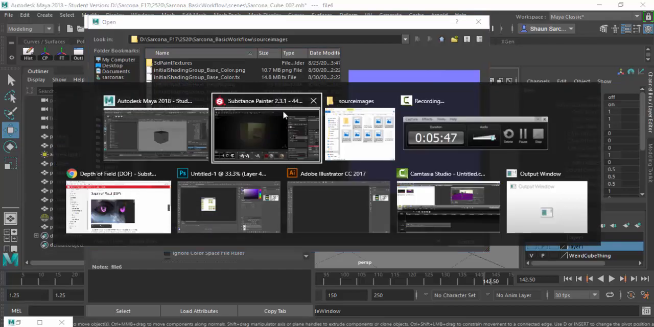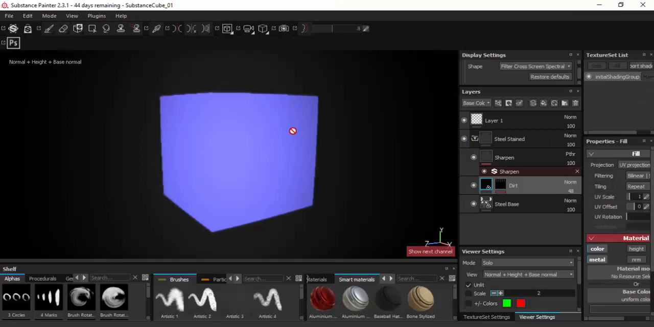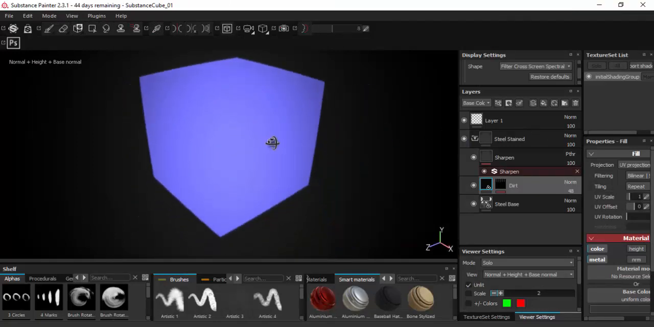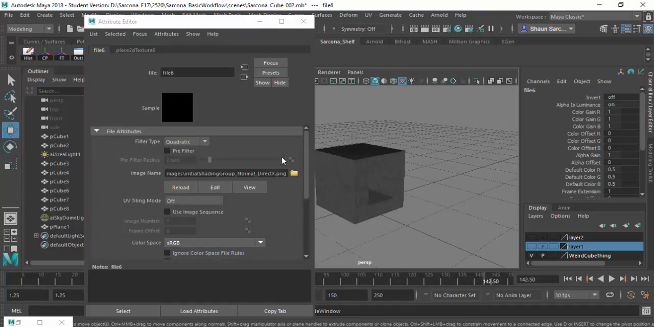Let me jump back to this just to see. Yeah, this one doesn't really have a whole lot of bump to it. I should add more to it. I'll go with that one, the DirectX one. Pretty sure that's the right one.